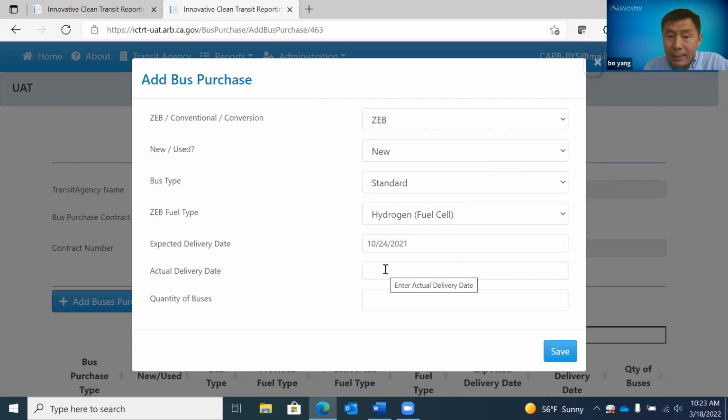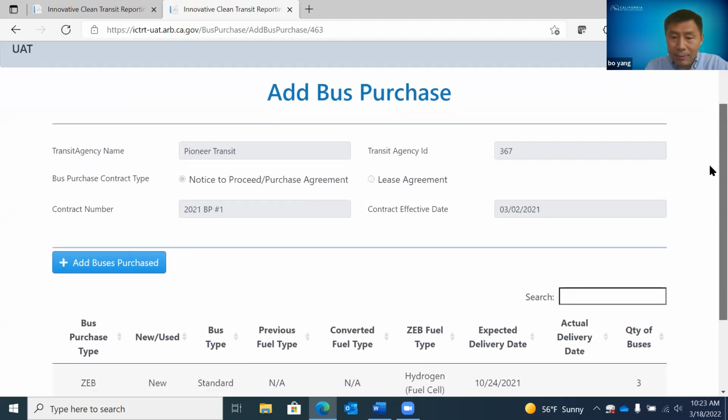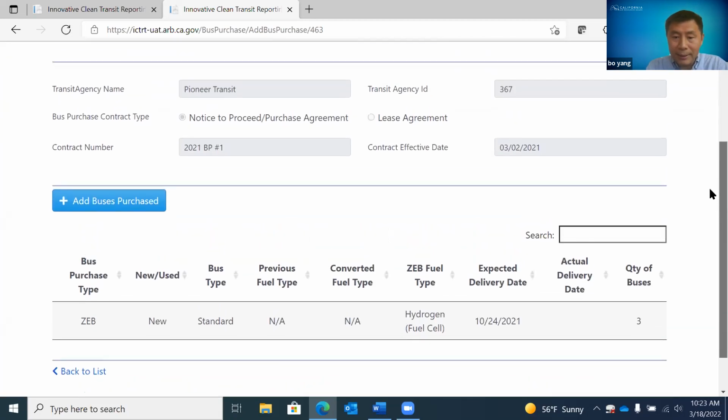If the bus is already delivered, you can put the actual delivery date. For example, if you have used the bus, it can be delivered quickly. The quantity of the bus: under this contract, we have another 3 buses. Okay, now we can save it. Now this bus is added here.